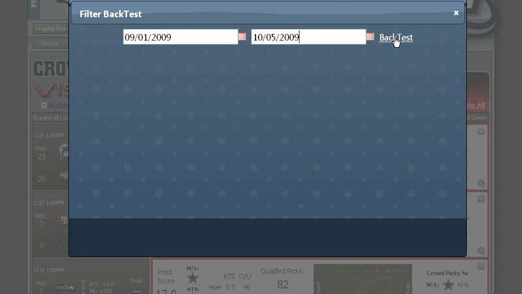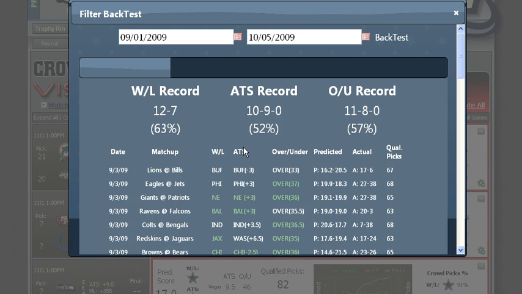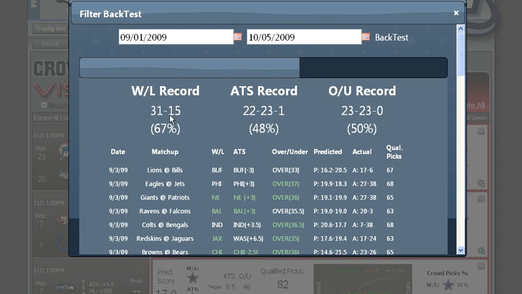When we click the Backtest button, we will now execute our current filter settings against these historical games to see how they would have performed in the past. The data compiles, and you can quickly see how your filter settings would have performed with a win-loss record, against the spread record, and an over-under record.